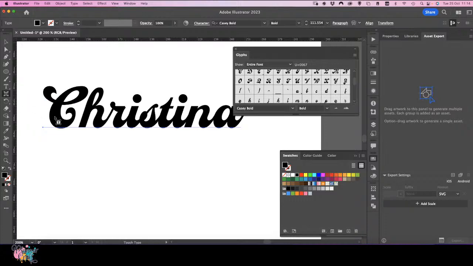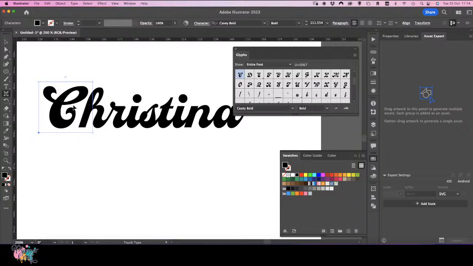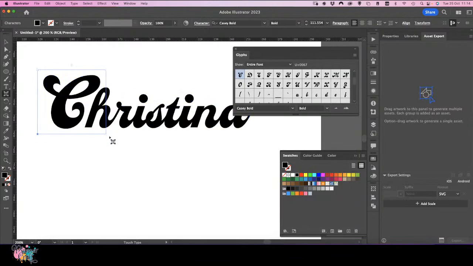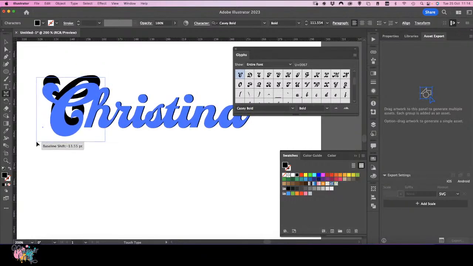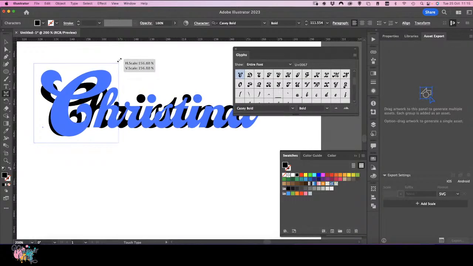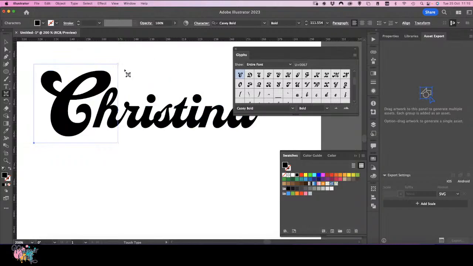So everything that I'm going to do now, if you are working in Affinity, you are going to want to do through your character panel, and you're going to be able to resize individual letters. So I'm just going to take this one up. And we can move this one down. So that's using your baseline shift in your character panel. And there we go.